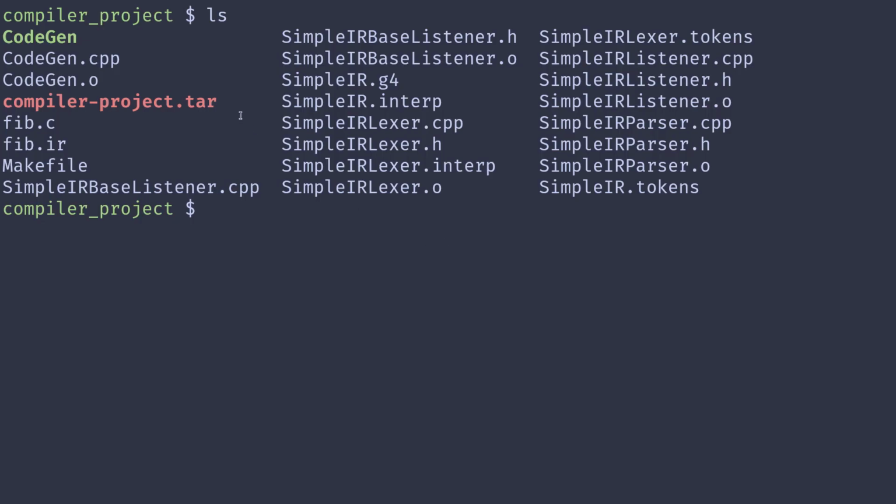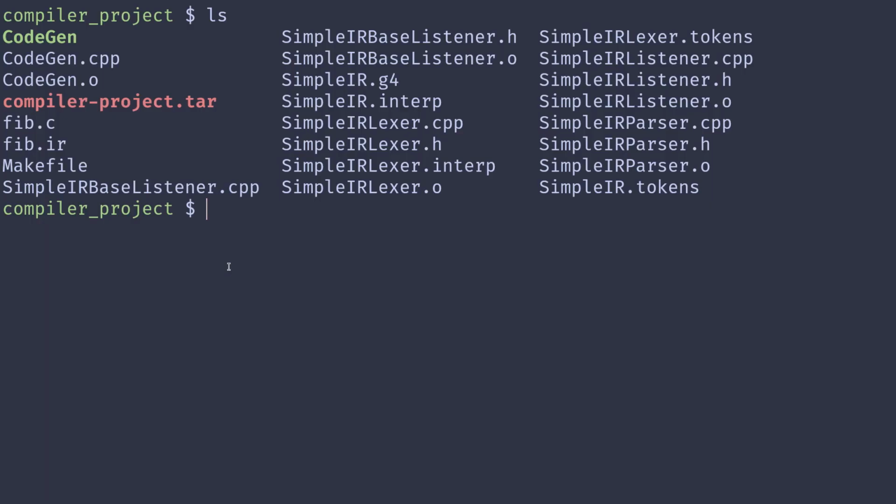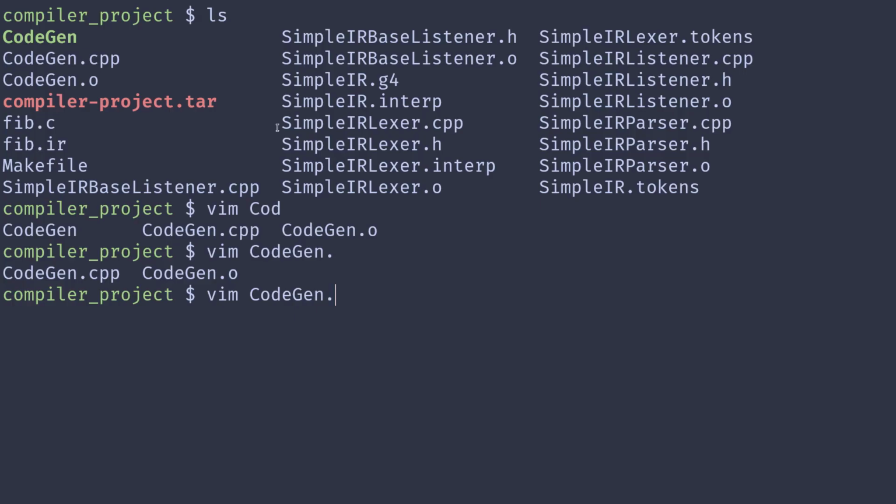You can see I have the starter code already in this directory. You'll start off with this cogen.template.cpp file. You'll want to move that into your cogen.cpp file. That'll be the one that your makefile looks for. So make sure to run this move command. That's important. I've already done that. So what you'll have is all these files here. The only one that really is important to you for this project is going to be cogen.cpp. All your work will be in that one file, cogen.cpp.